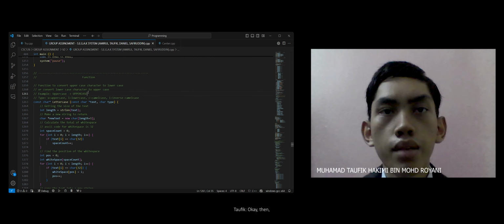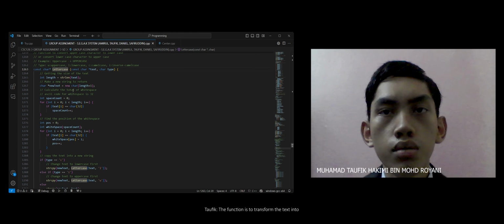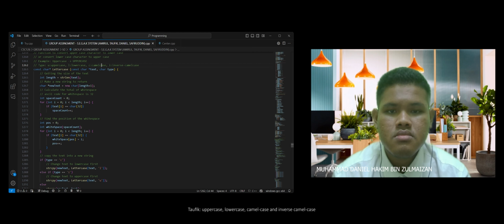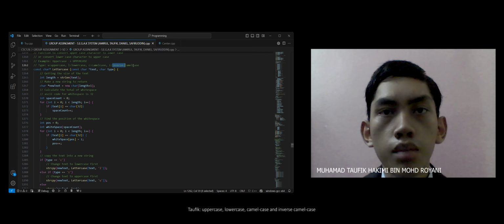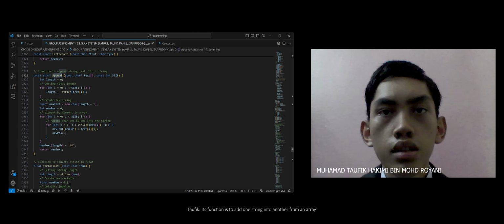Okay, then the next function is lettercase. The function is to transform the text into uppercase, lowercase, camel case, and inverse camel case. Next is the function append. Its function is to add one string into another from an array. It is one of the hardest functions to make.